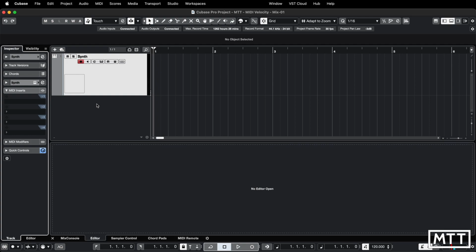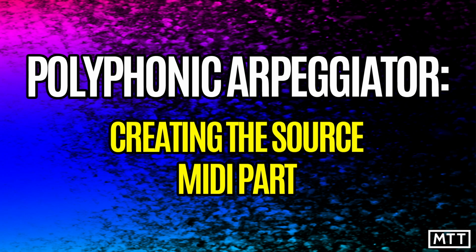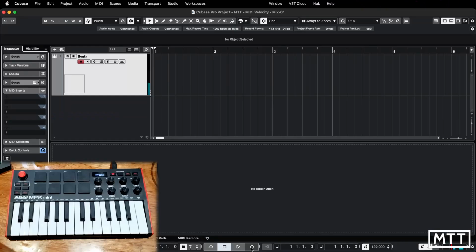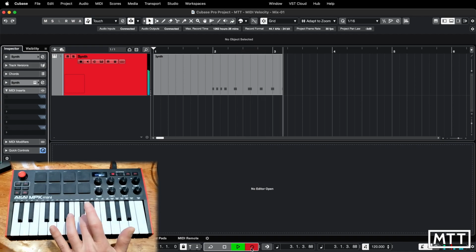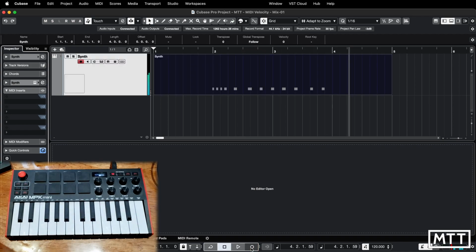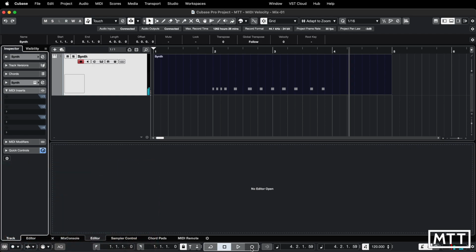So first things first, let's just create a 2-bar pattern, which we're going to record and then edit and then put into the arpeggiator. So there you go. I chose to record it after bar 1 because often I find either I'm not in time or it isn't. But either way, we're going to use this 2-bar pattern here.